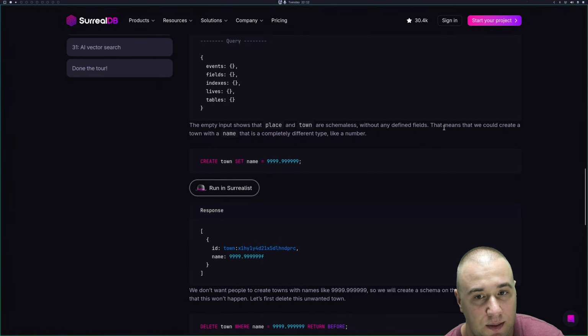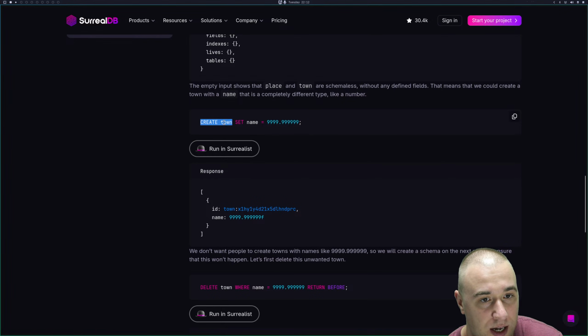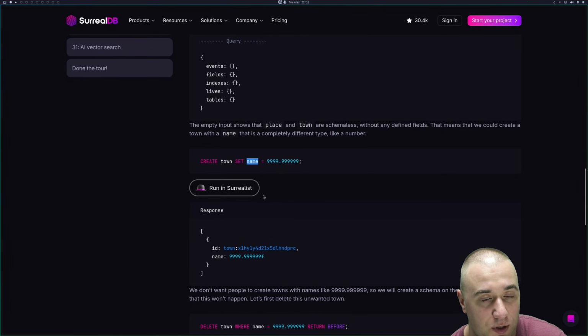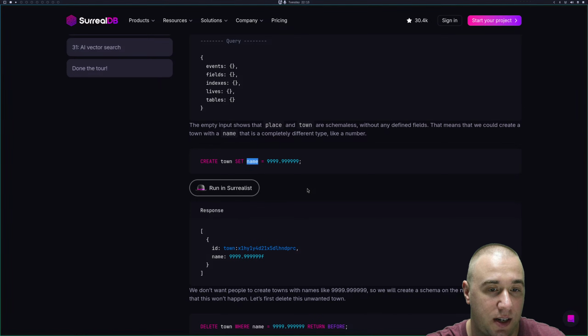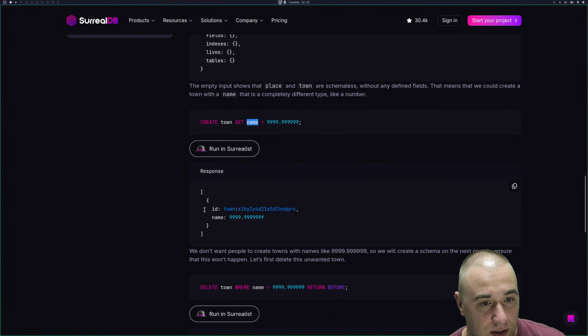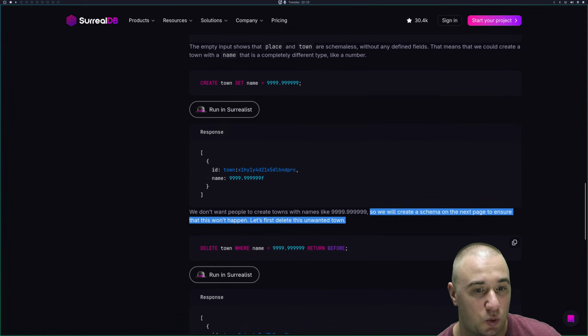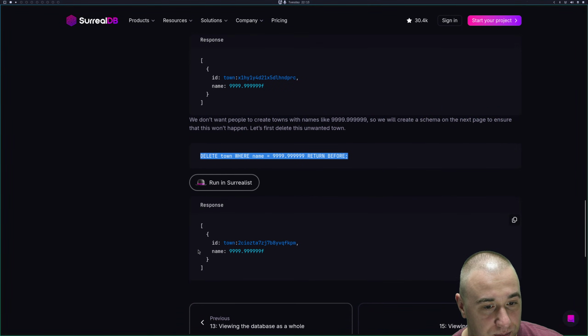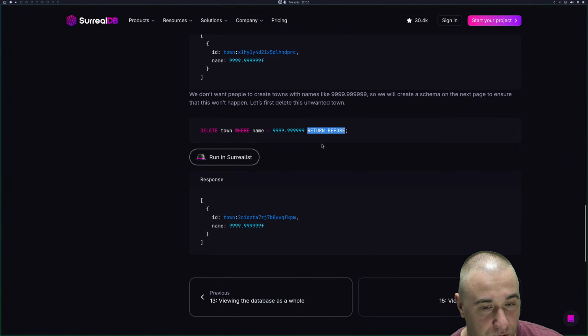Okay. That means that we could create a town name that's completely different type, like a number, right? So create town, set name. And we could just set this as a name currently because our schema isn't defining the name as a string. Yep, this is fine. We don't want people to create towns with names like this, so we will create a schema on the next page to ensure that this won't happen. So we delete the town where the name is that, so we don't have it anymore. And this is a little thing returned before, a reminder that, hey, this is what the record was.